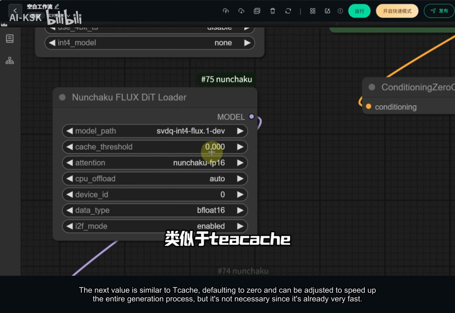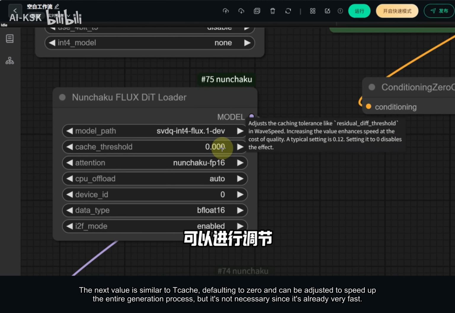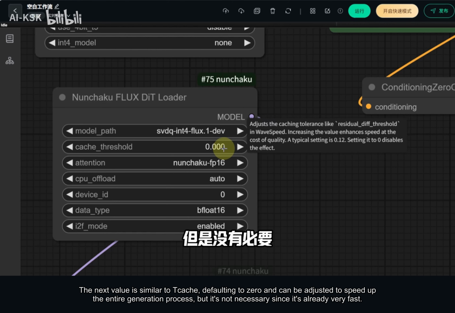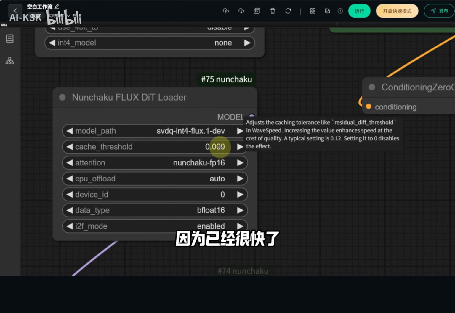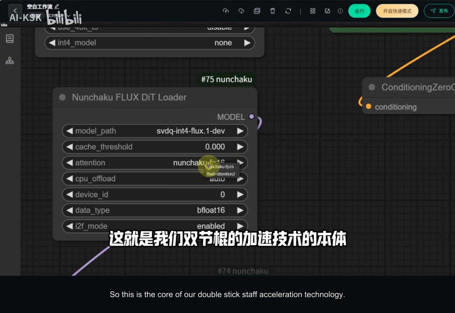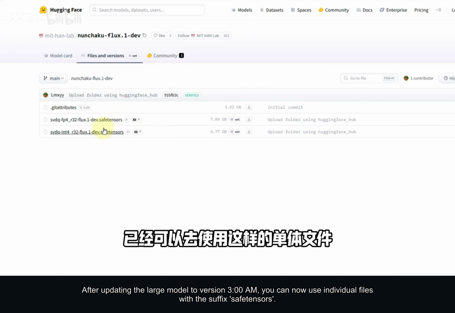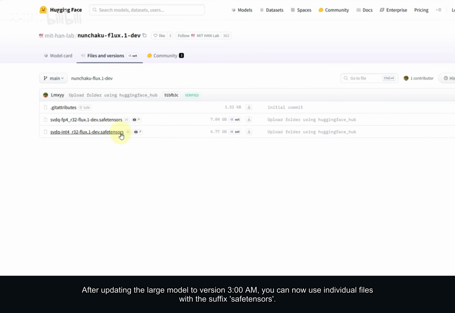The next value is similar to TeaCache, defaulting to 0 and can be adjusted to speed up the entire generation process, but it's not necessary since it's already very fast. So this is the core of our Nunchaku acceleration technology. After updating the large model to version 0.3.0, you can now use individual files with the suffix safetensors.